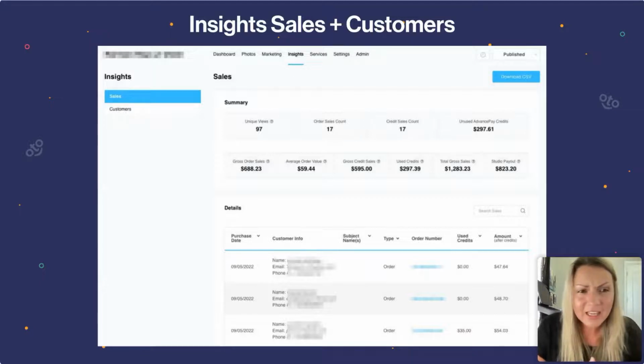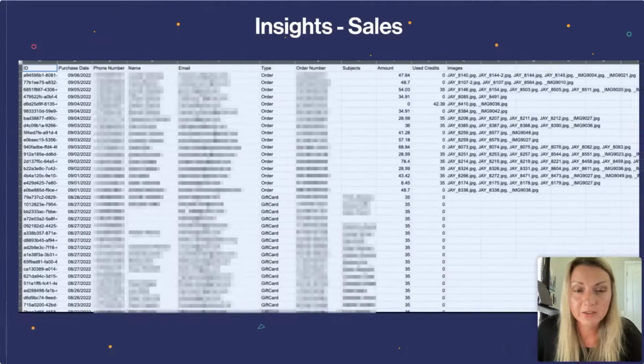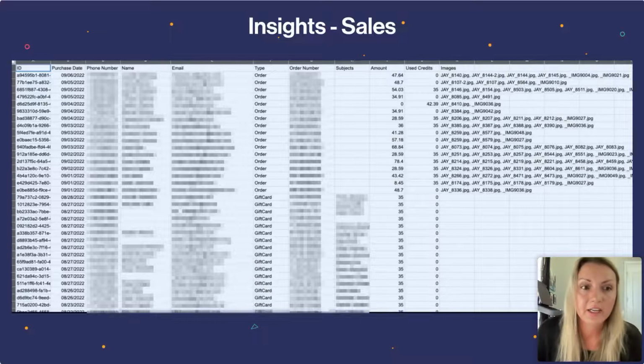So in here in the sales report, I'll show you what that looks like when you export it. So you get a lot of data with this. You get the purchase date, phone number, person's name, email. This is great if you're doing any kind of additional marketing outside of PhotoDay. We don't do everything here, right? We try to do everything, but as we're building out features, or you might just want to do something.